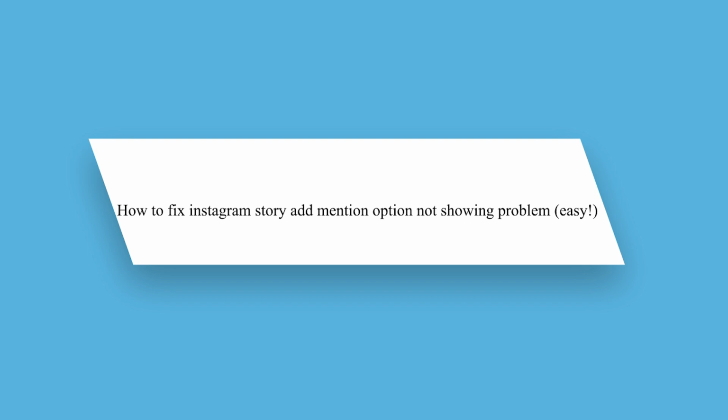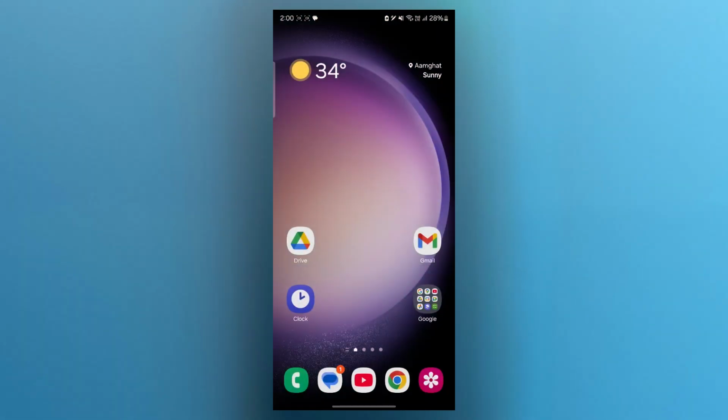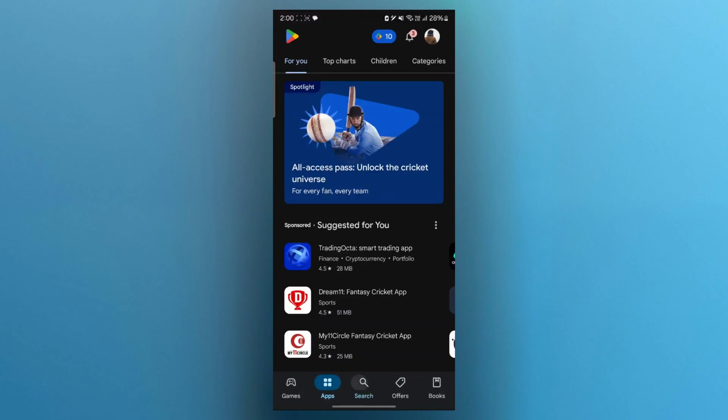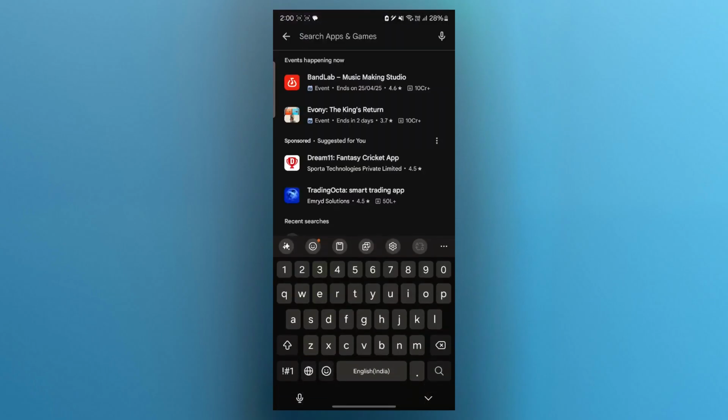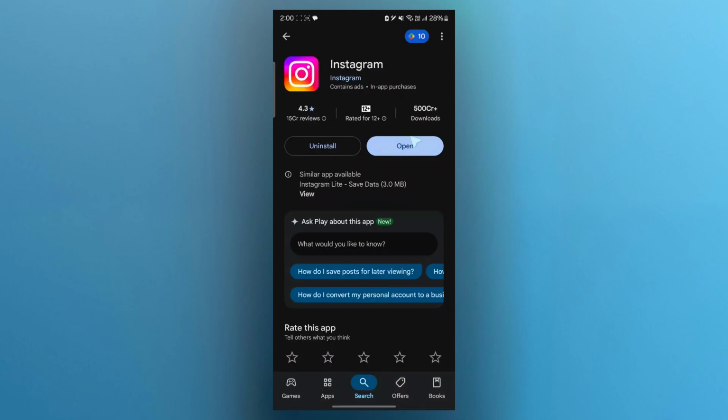So, in order to fix this problem, you'll have to first of all check for app updates. Open Play Store or App Store, go to the search bar, type in Instagram, then update Instagram if an update is available. So you will see the update button available just right here. Click on the update button. After the update gets finished, simply restart the app and that would instantly fix this problem.